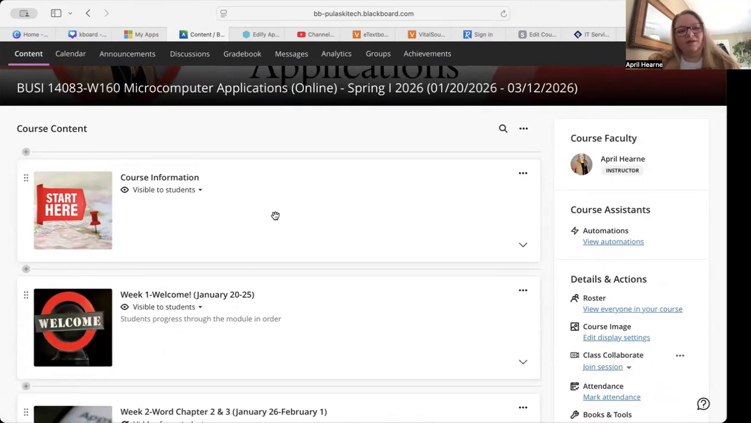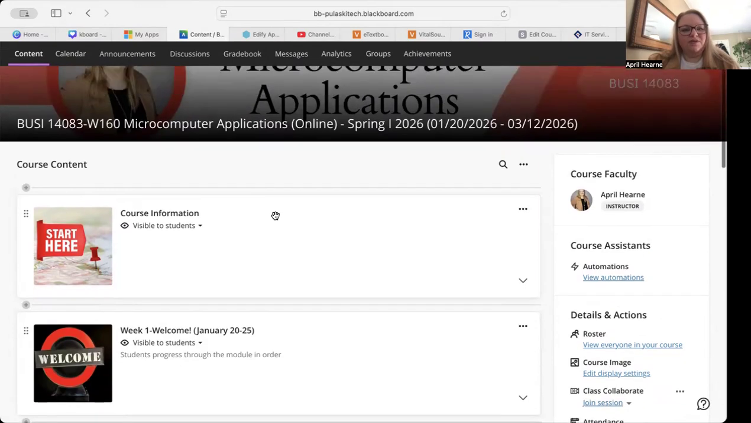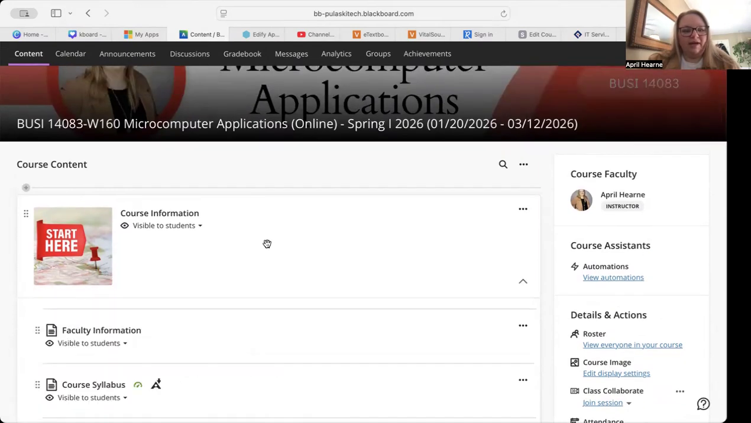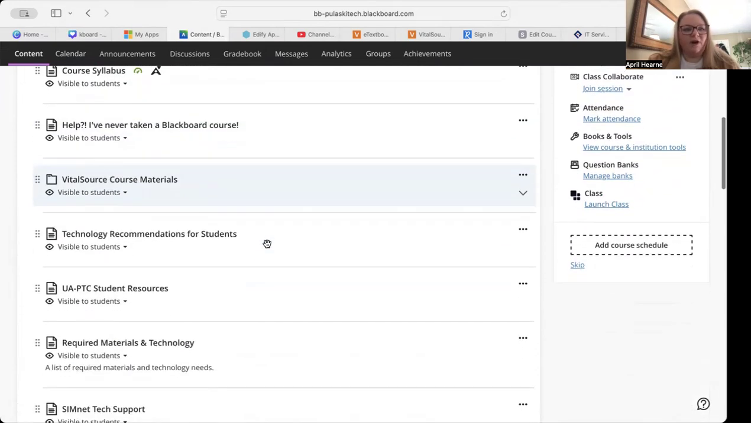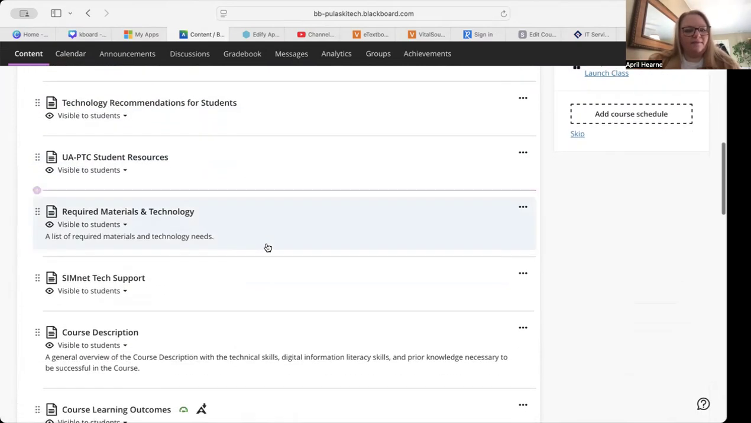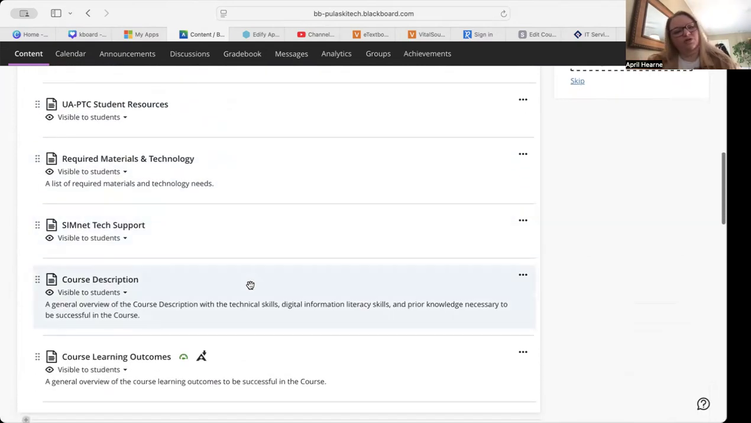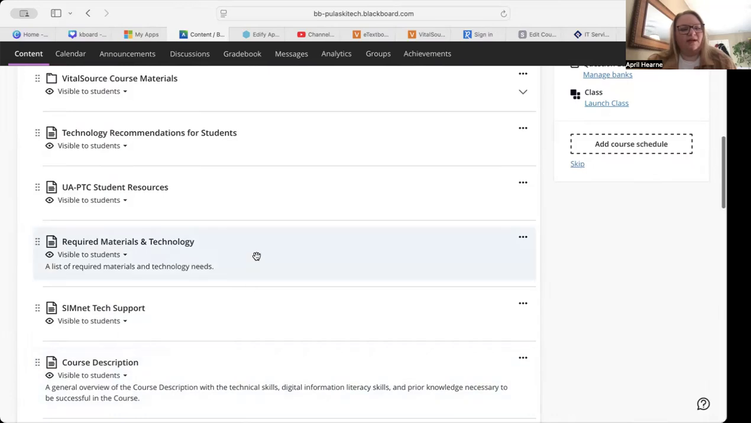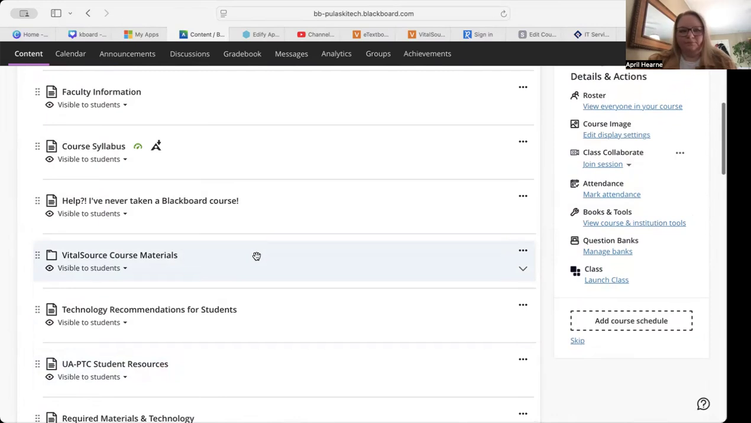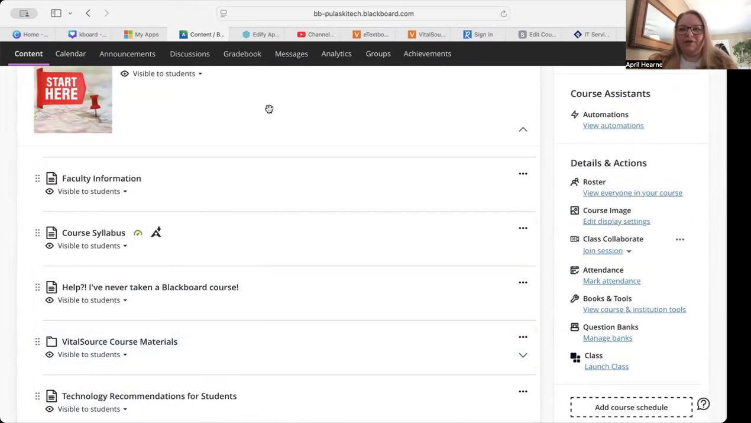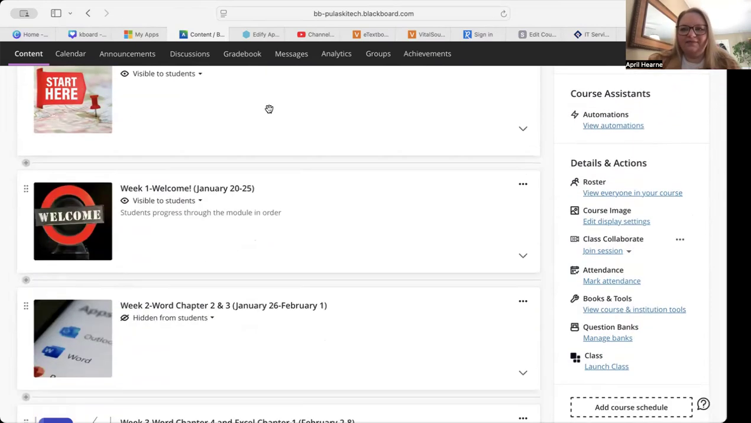No matter what, you will see course information. This is a folder and it has everything that you need for our class as far as information: my faculty information, the tech support links, the course description, the technology requirements. You see the whole list. Those are all hyperlinked to various different types of information.